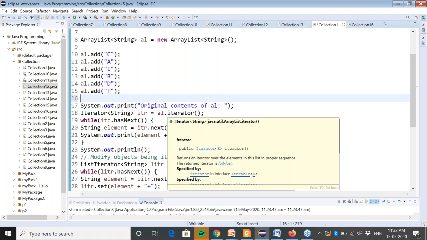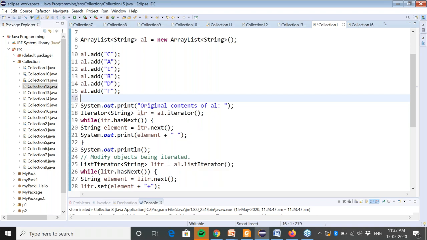Then how can we move through the elements of this ArrayList? As we discussed, we check in the while loop with hasNext whether there is any element in the list being referred to by the iterator or not. This hasNext will return true because there are elements in the list. The iterator is first referring to the very first element that you added, that is C.